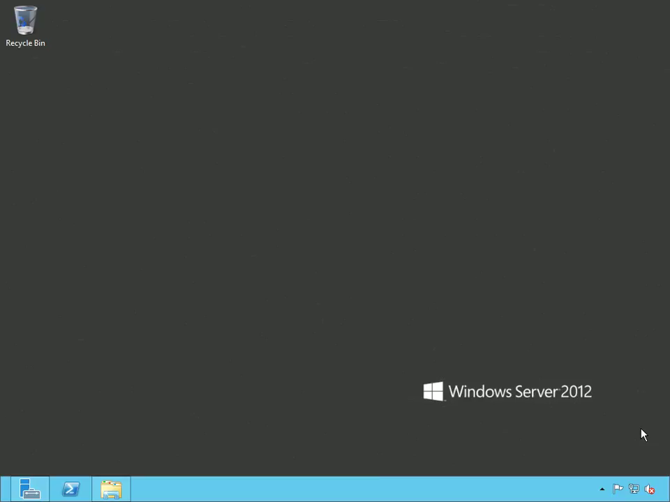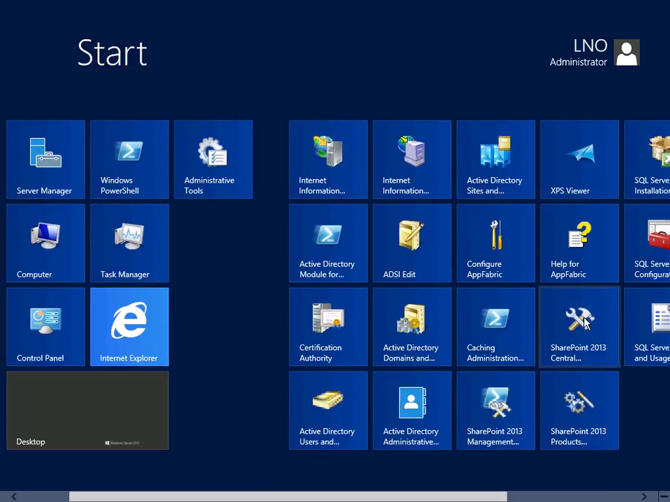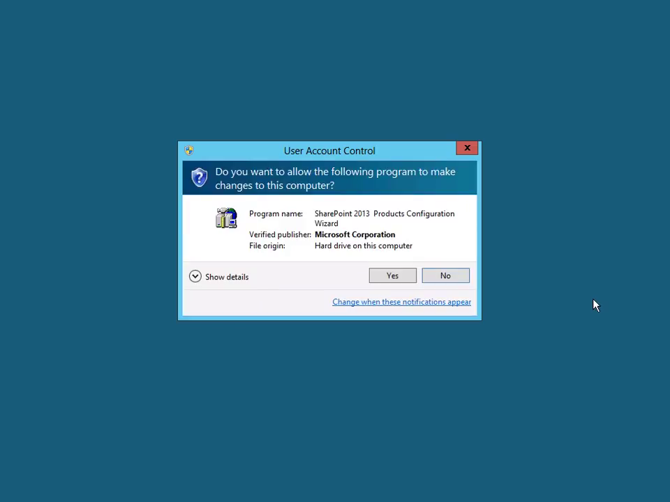So here we are at our SharePoint server install. The first thing we're going to do is find our Central Administration. So we'll go down to our start screen, and you'll see right over here on our tiles, we have our SharePoint 2013 Central Administration. Click on that.